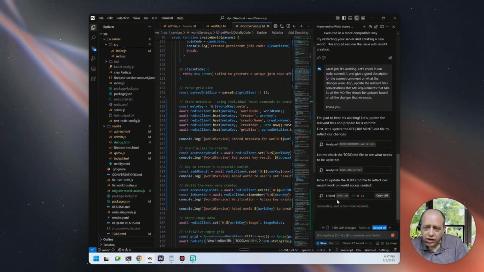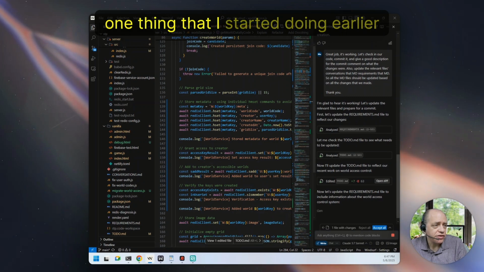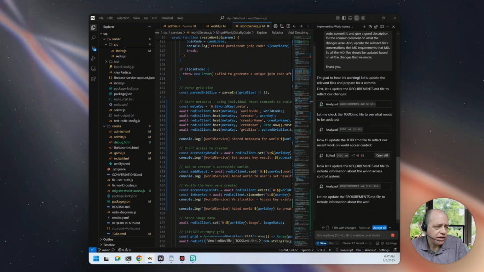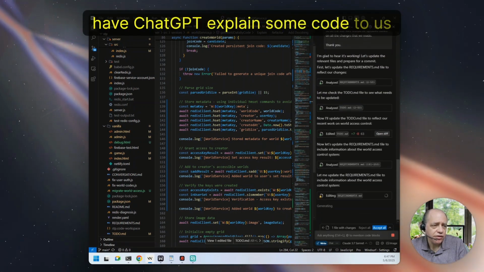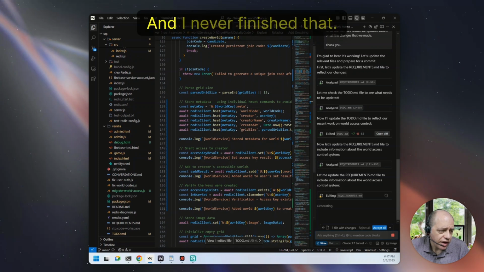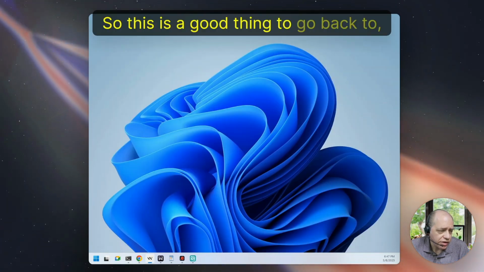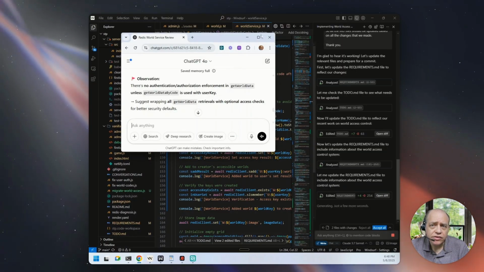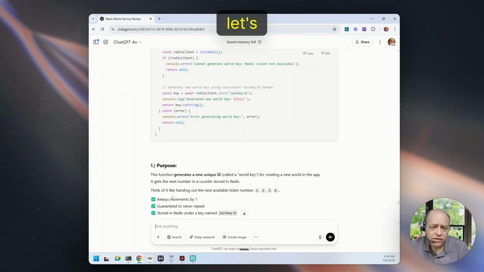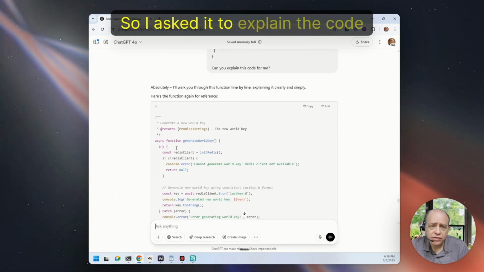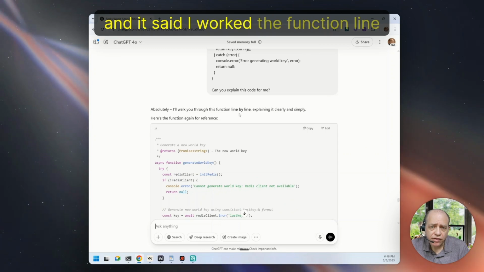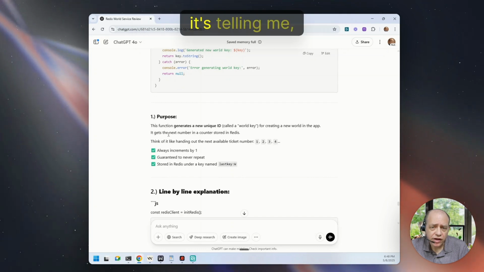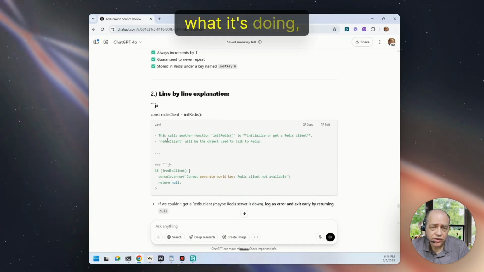While it's doing this, one thing that I started doing earlier was to have ChatGPT explain some code to us while we're working. And I never finished that. So this is a good thing to go back to while we're working over here. I asked it to explain the code, and it walked through the functions line by line. It's telling me what the code is doing, which is great.